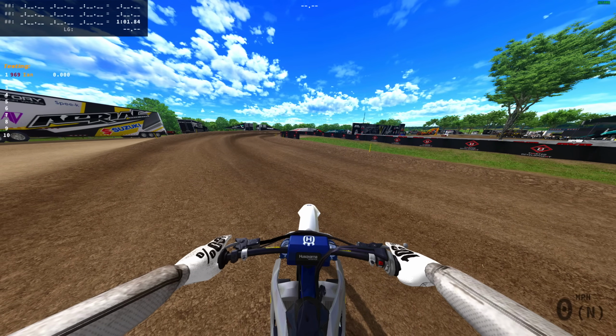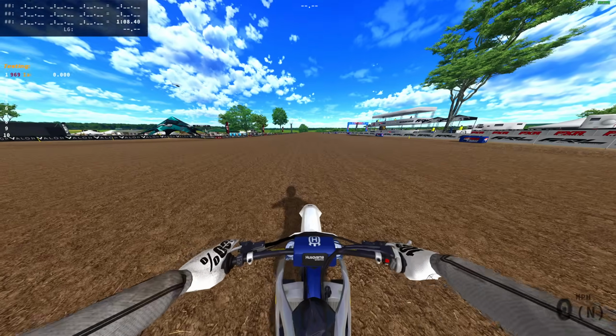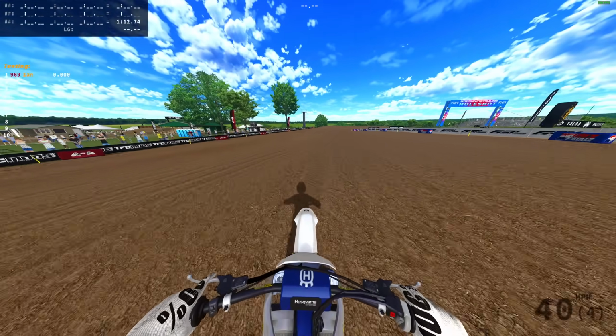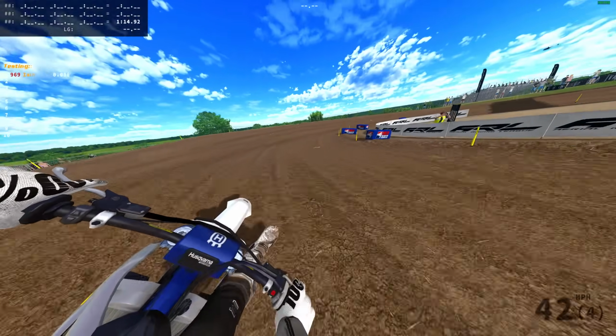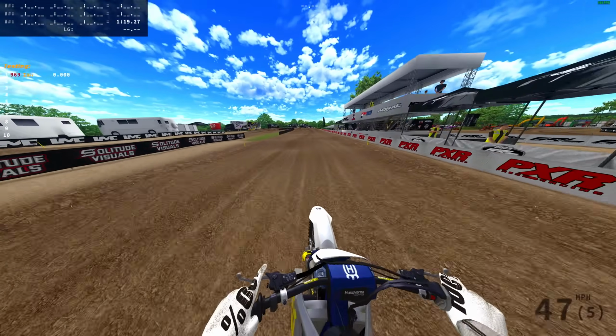Now, I'm someone that's come from 100 direct lean, which means this thing is all the way up. And this is just kind of normally how you'd see me playing the game right here. So where if I lean over, the bike corrects itself extremely quick. And honestly, it makes the game play more like an arcade game.